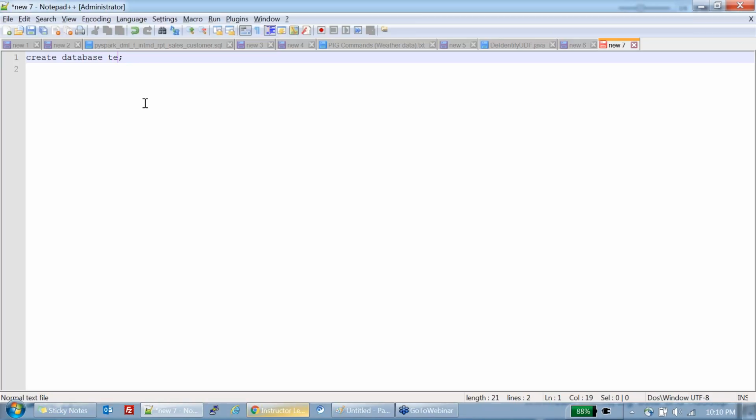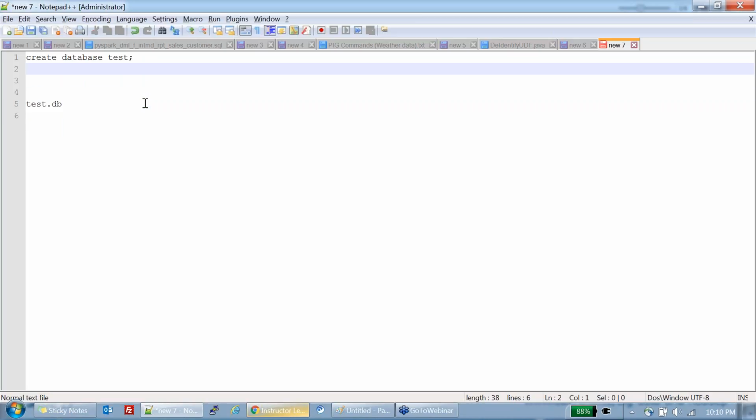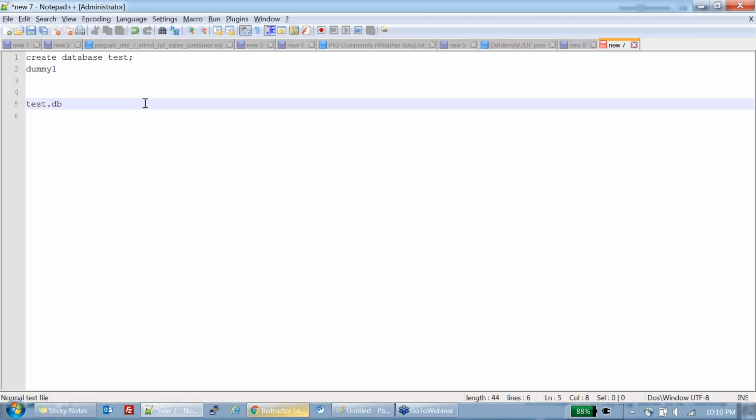Let's say I create a database, let's say test. Hive will create a folder test.db, which is a folder in your HDFS. If I create a table inside this test database, let's say dummy1, it will create a folder inside the test.db folder. So it's basically nested directories. This is what I mean by create database.